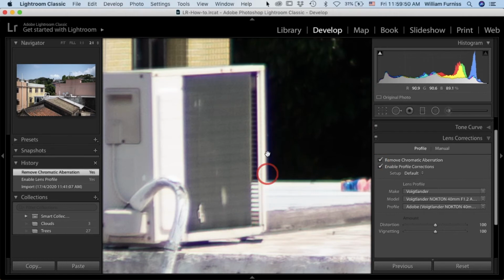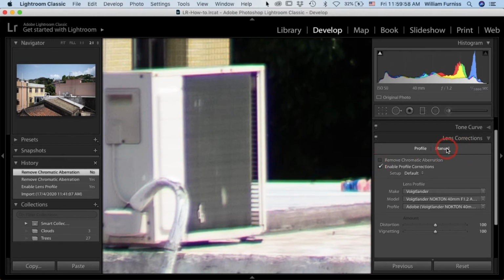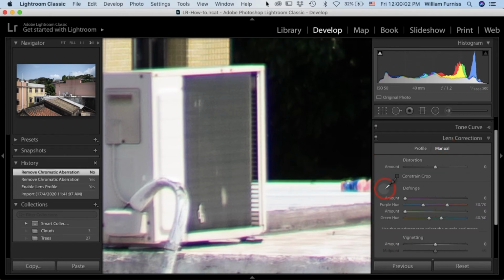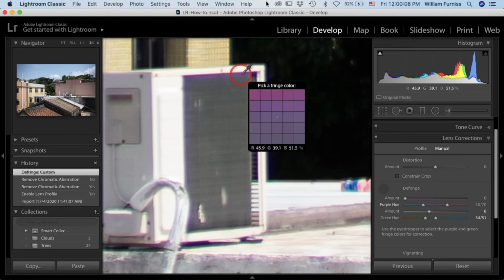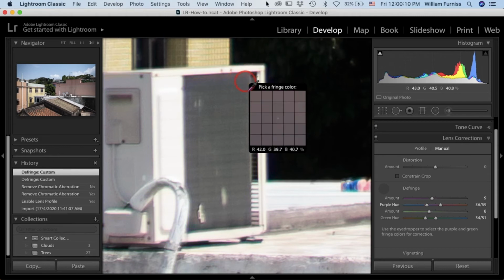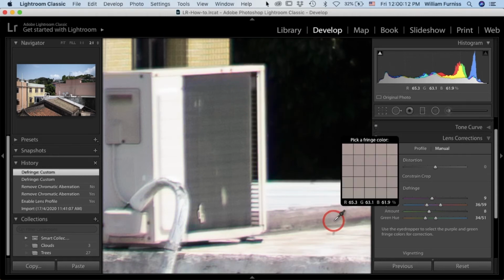It's done a pretty good job actually. You see, the tonality is still there, but the color's gone. If you are having trouble getting rid of it fully, you can go over to Manual here, use the pipette, click on the green, click on the pink, and you can get rid of it that way.